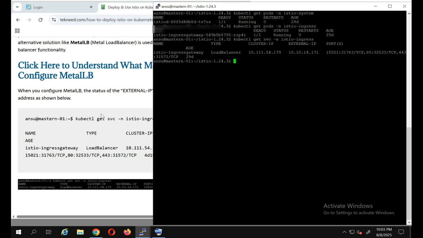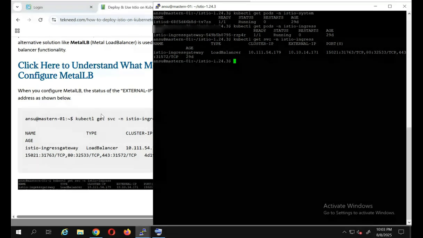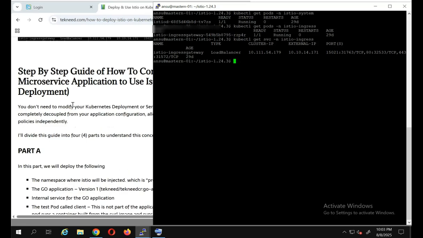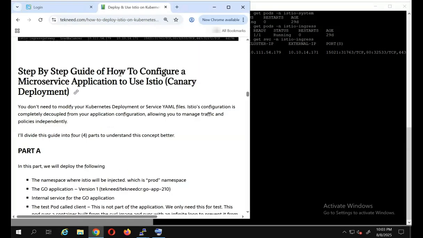So we've basically installed two components: the Istiod component and the Istio Ingress Gateway component. And don't forget, we needed some CRDs to be able to install these two components, and those CRDs were in the Istio base Helm chart. So, having understood this, now let's look at the step-by-step guide of how to configure a microservice application to use Istio. We're going to start with the Canary type of deployment.